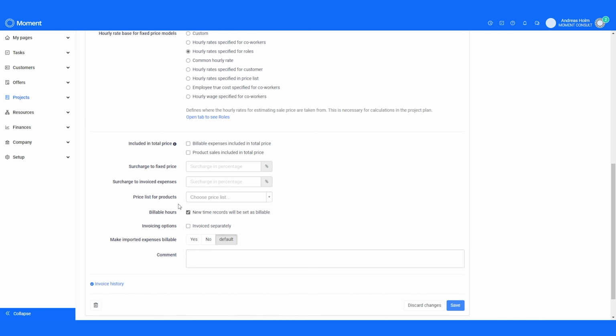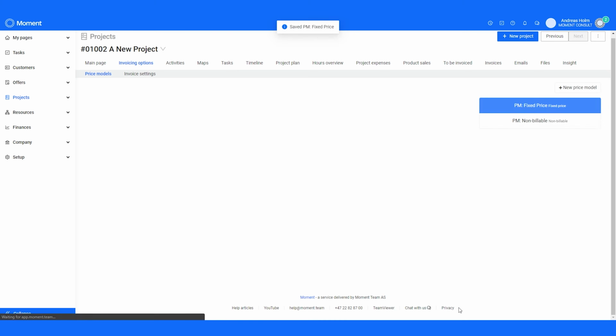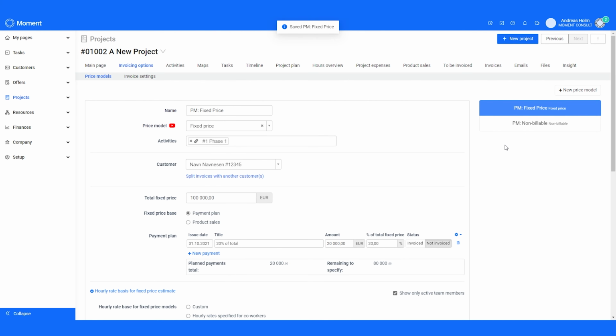But in cases where you've invoiced the entire budget and still need to register hours, unchecking the checkbox for billable hours will let you account for the hours without having to worry about them showing up for invoicing. If you want to send separate invoices for certain price models, you can check the box for Invoiced Separately. Save the price model. You'll see it as part of the list on the right-hand side.